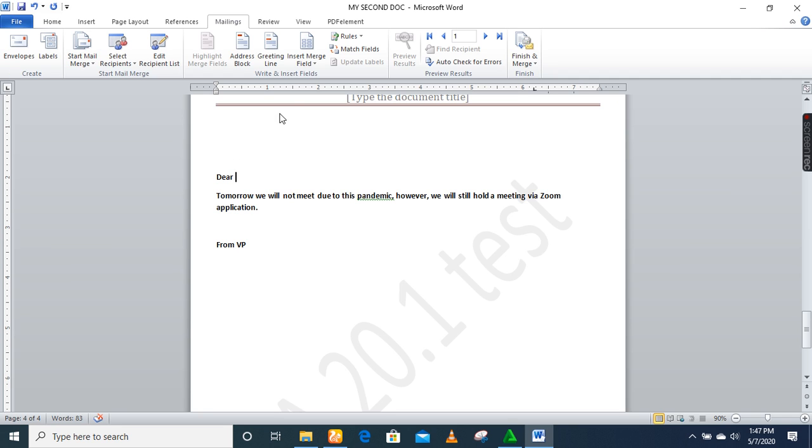To insert the name from the database, I'll click on insert merge field, click first name. So whatever first name is supposed to be there, it will be there. And then click spacebar, go back, last name.